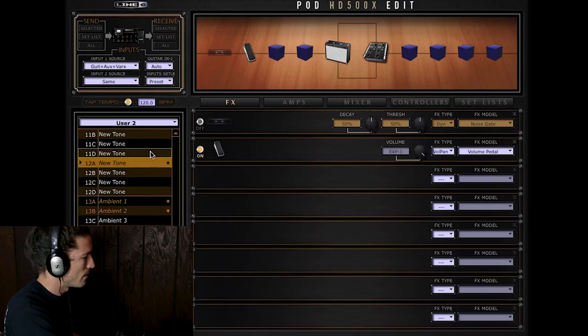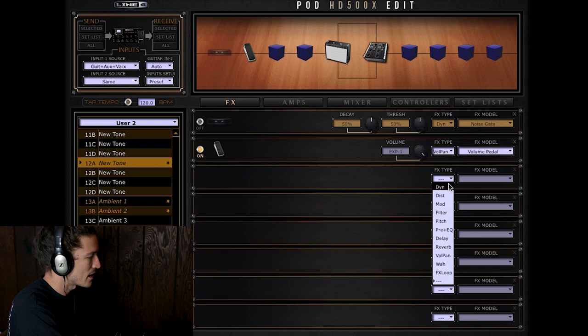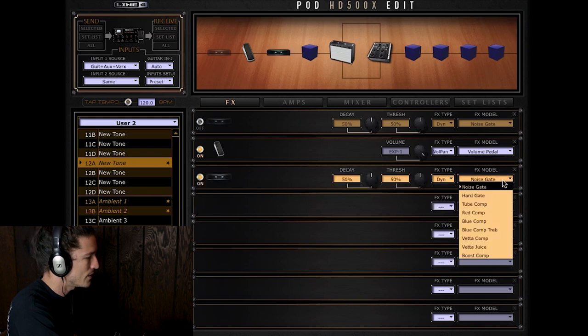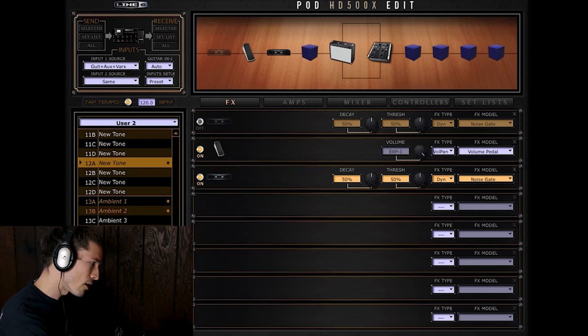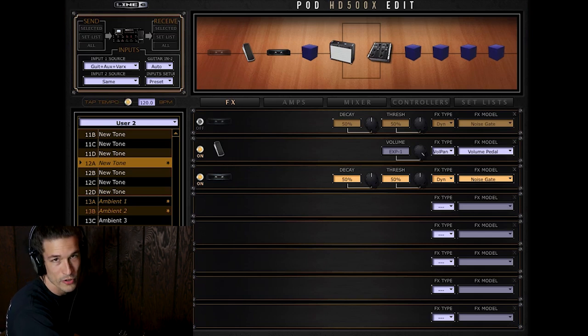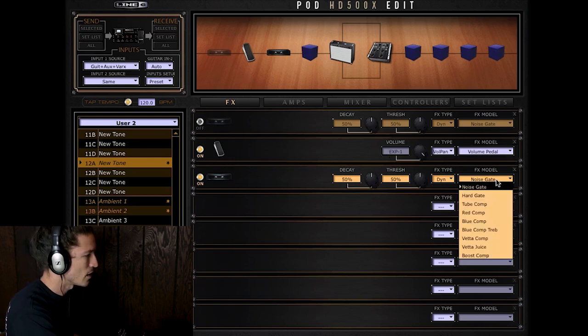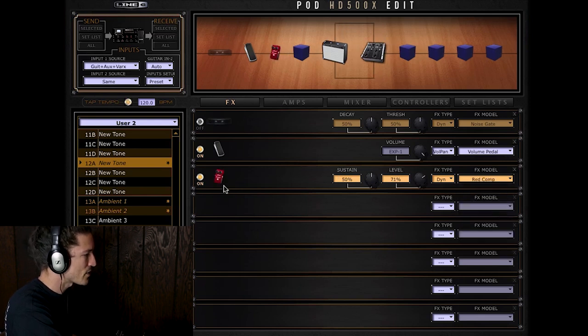Okay, good there. Then the next thing that I'm gonna add is a compressor. Now it's up to you if you wanna put your compressor before the volume pedal or after the volume pedal. There is a slight difference. It's up to you. I'll let you experiment on your own. I usually go for the red compressor. This is like an MXR Dynacomp. It's kind of the most intense compressor as well.